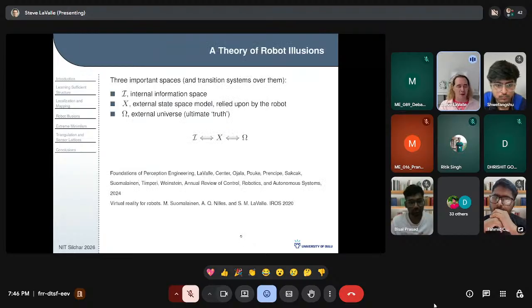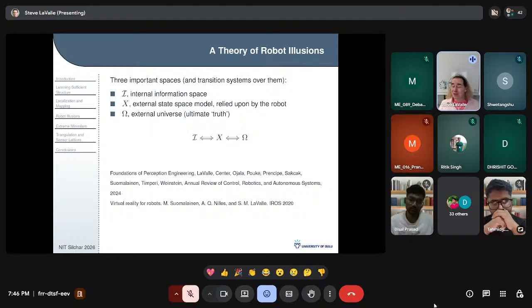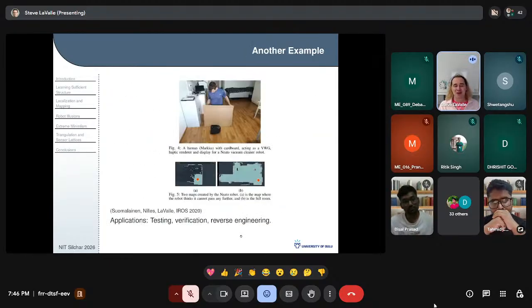We have a little bit of theory of robot illusions. I'm afraid I'm going to run out of time. I just want to give a taste of that. It could also be the case that there's an internal information space in the robot. There's a state space that's been assumed by the engineer, let's say, and then there's reality, the truth outside. And we did some work where we developed theories for understanding the differences between these, so that there could be cases where the robot plausibly believes that it's in some state. Let me just give a simple picture here.